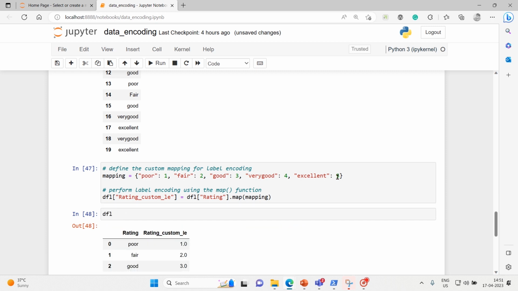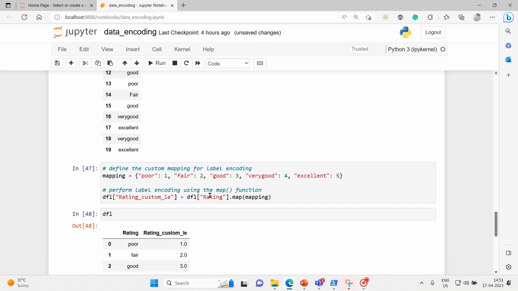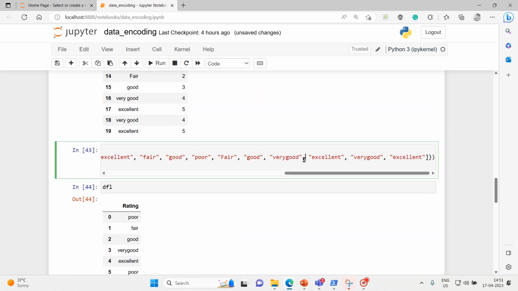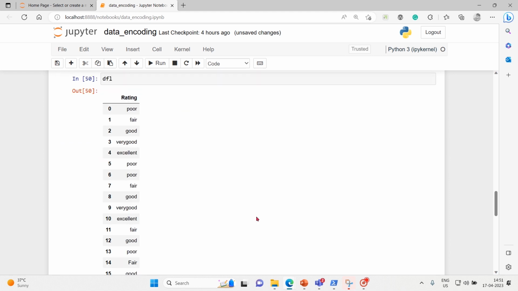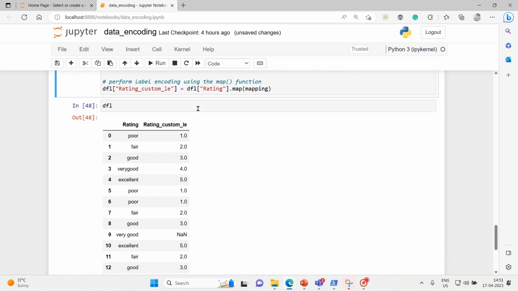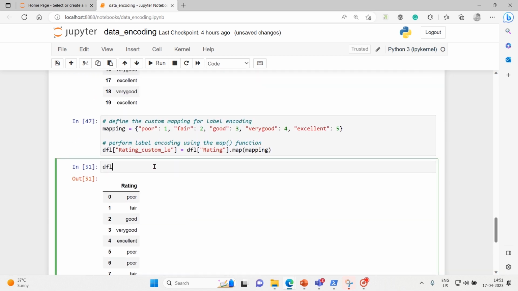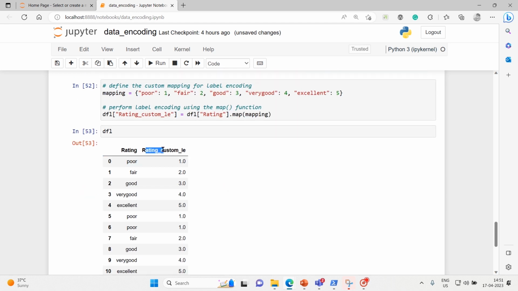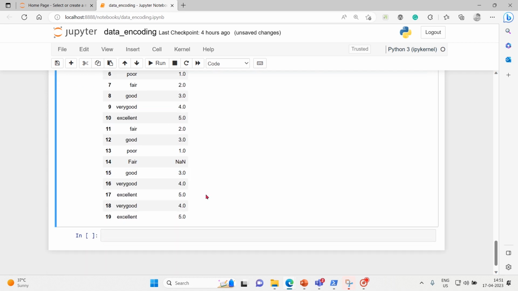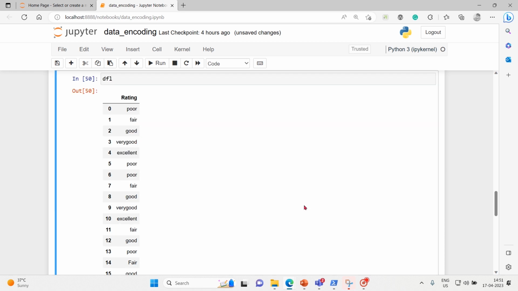And DFL, and here is your, okay, there is something else left. Let me cross check that. And here is your data set. Yep. So rating custom label encoding and fair. So one fair got left. Let me cross check. Let me change that where it is. Yeah, here. Yeah.